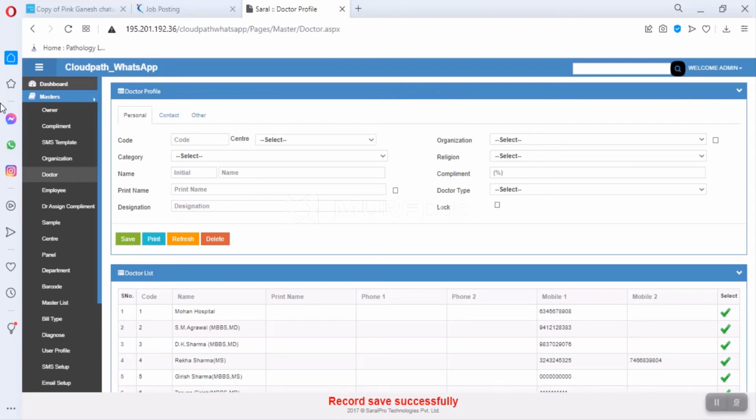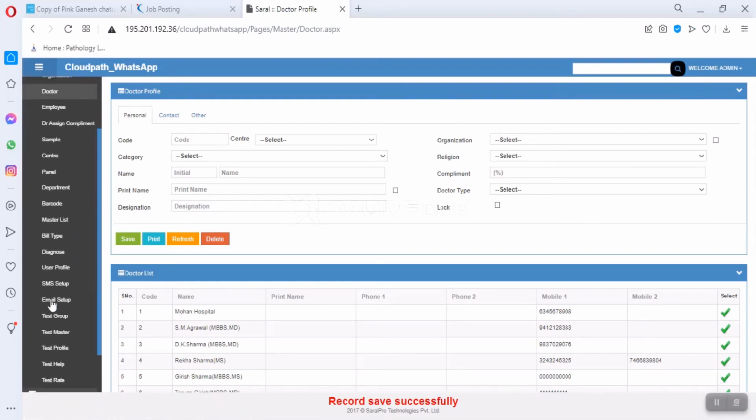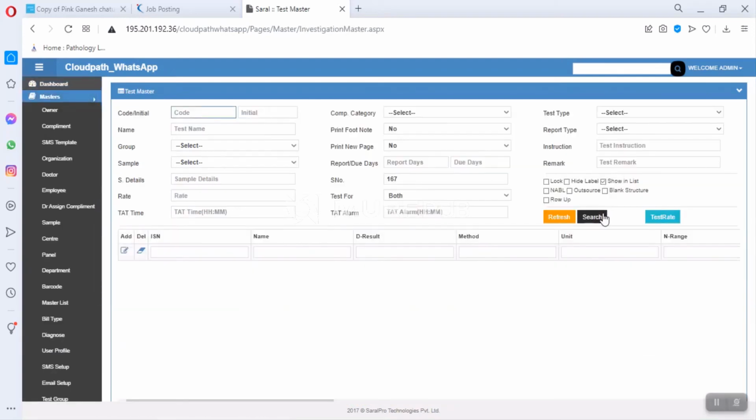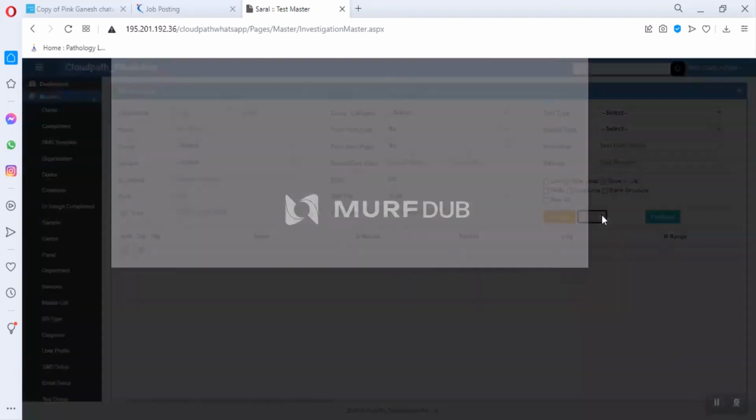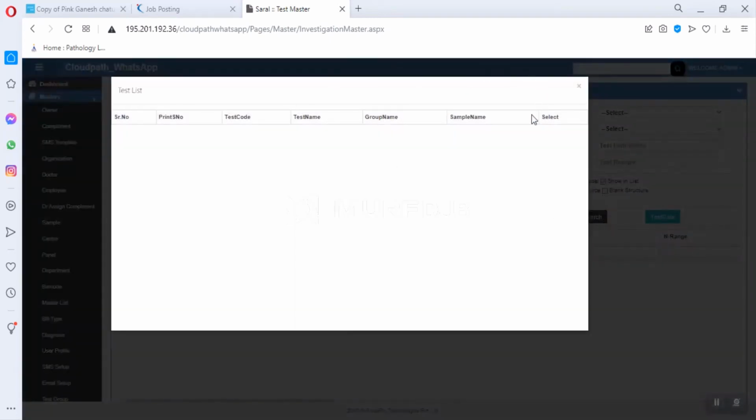The next part is that you have made some test lists available to yourself. But if you need to make any changes to them, there is an option to do so in the Test Master. When you click on Test Master, the Test Master form will open. Here, there is a search button. When you click on the search button, the list of all the available tests will become available.